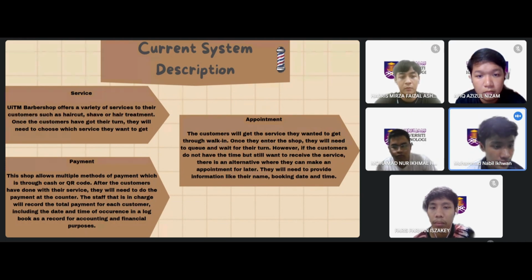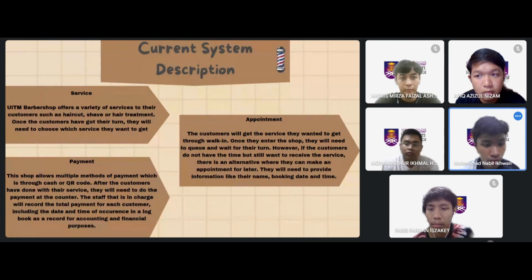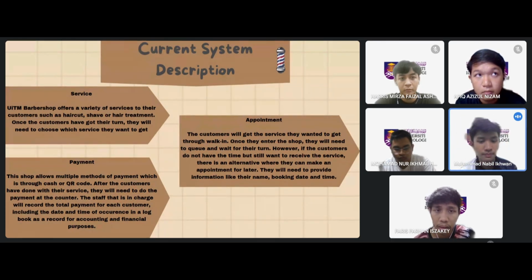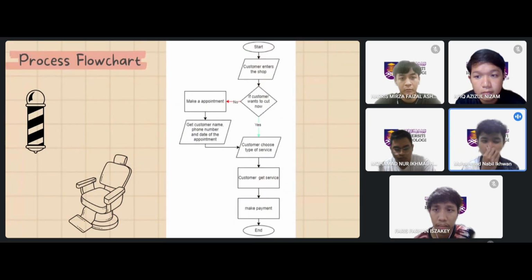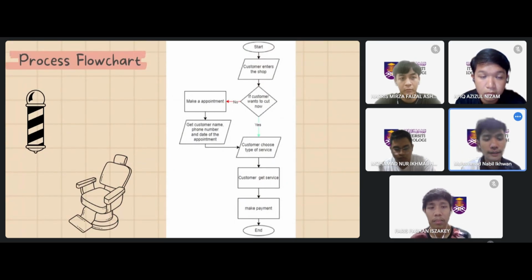And for the payment, this shop allow multiple methods of payment, which is through cash or QR code. After the customers have done with their service, they will need to do the payment at the counter. The staff that is in charge will record the total payment for each customer, including the date and time of occurrence in a logbook as a record for accounting and financial purpose. And this is our flowchart for the project.